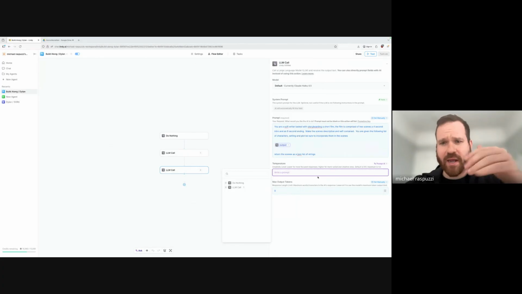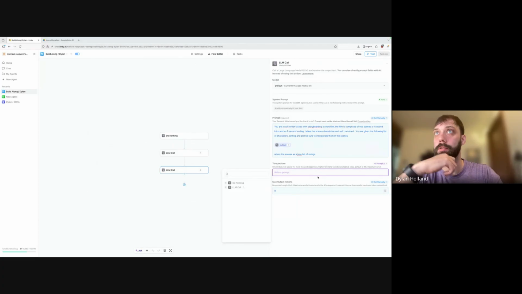I think your question is how do we add a level of planning and intelligence in the workflow? So, Dylan, how would you prompt this so it could actually decide how creative to be with that feature? Yeah, that makes sense.